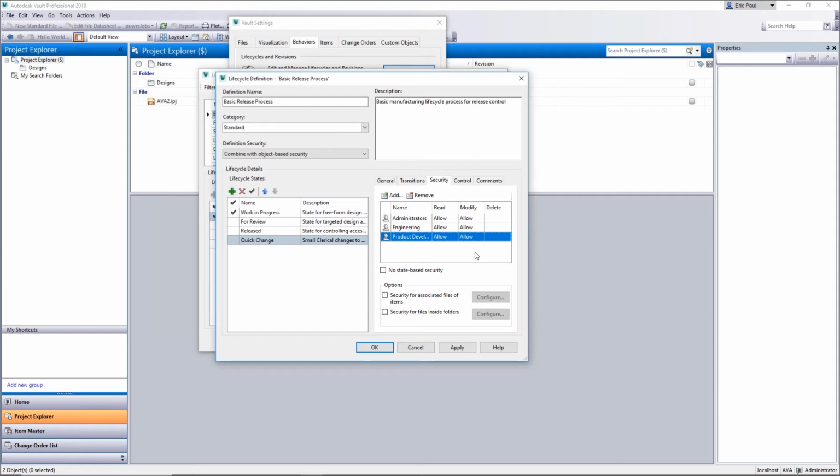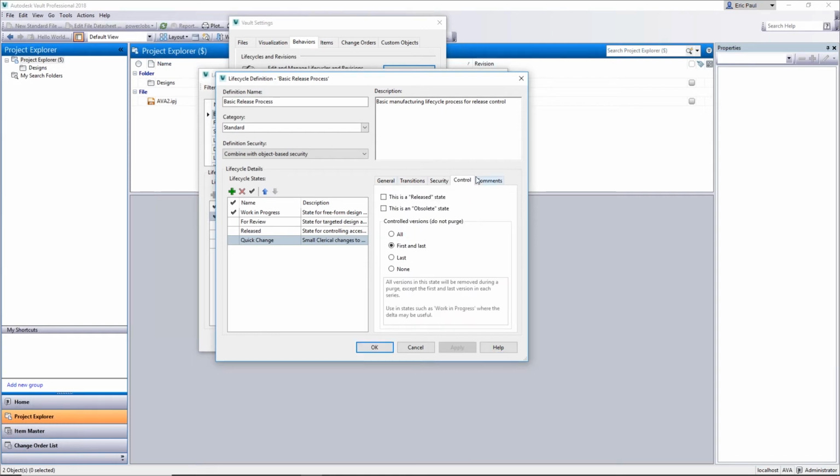And on that same note, you'll notice I didn't add sales here, and I didn't say deny, deny, deny. I just don't have them on here at all. By default, unless you're explicitly given permission, you don't have permission. So we've now set up this state so that only administrators, engineering, and product development groups can read and modify. Nobody else can do that. All right, go ahead and hit apply. And let's take a look at the next tab.